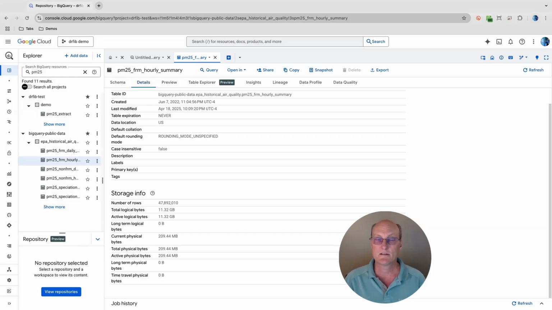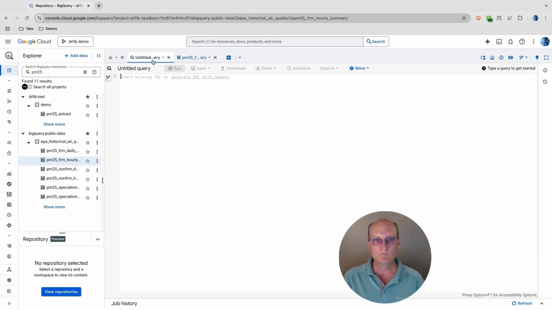After that, the cost is $6.25 a terabyte. So we do want to be conscious of it if we're working with those larger data sets. And I'll show you a technique here in a little bit, which we can use to keep that under control. But back to our data set here.